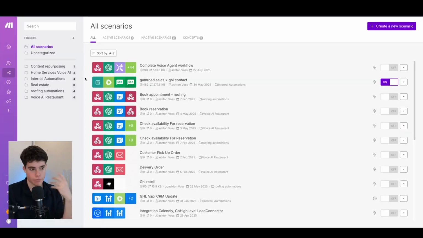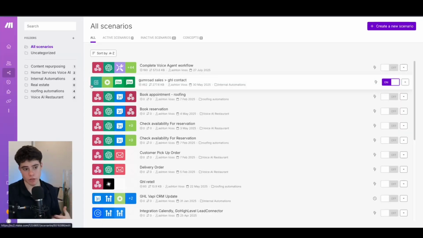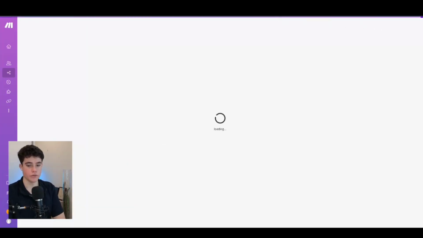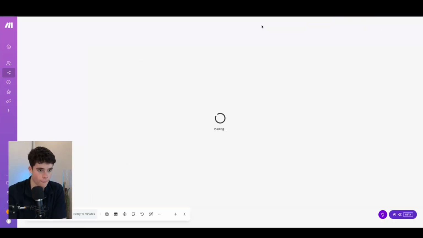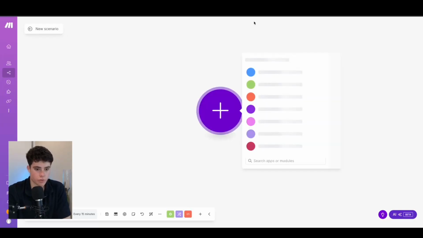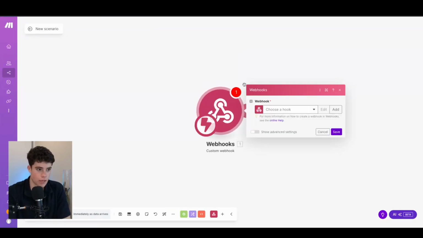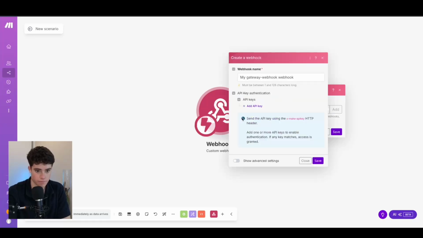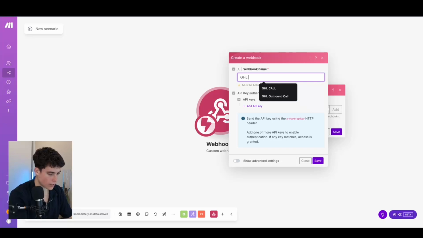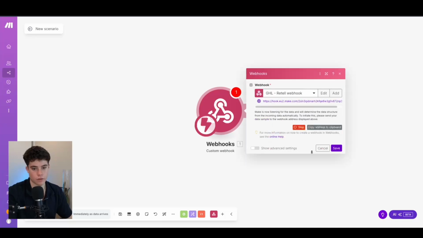All right, so I'm in Make right now. This is the automation platform I'm going to be using. So just go ahead and click create new scenario. And the first module we're going to need is a webhook right here. So custom webhook. So again, triggering as soon as it has data to trigger that workflow. And we'll just name it Go High Level to Retell webhook. All right, click save on that.